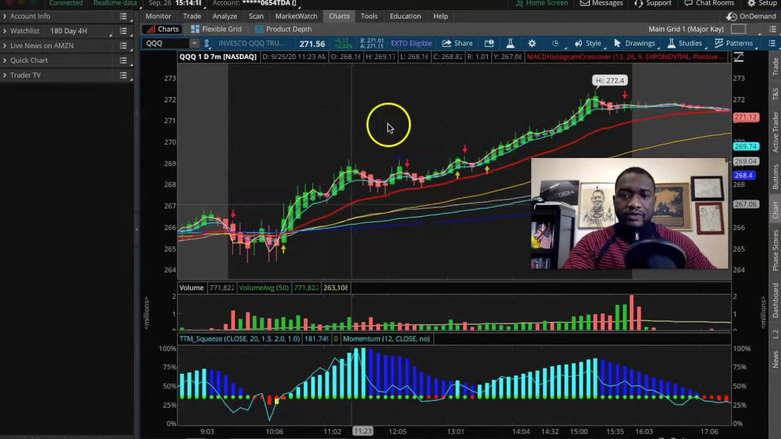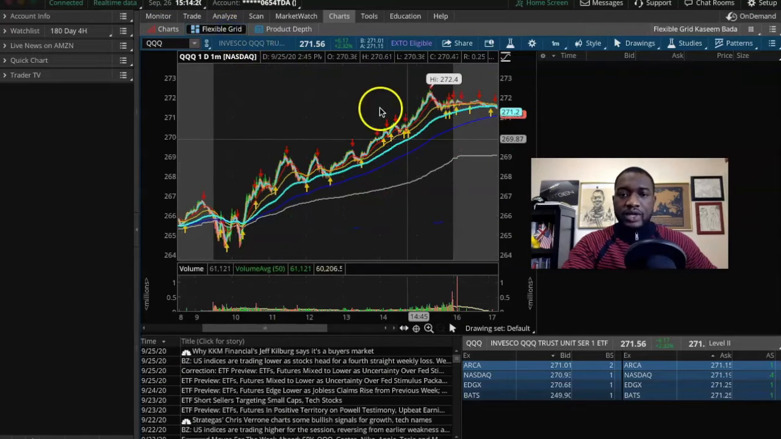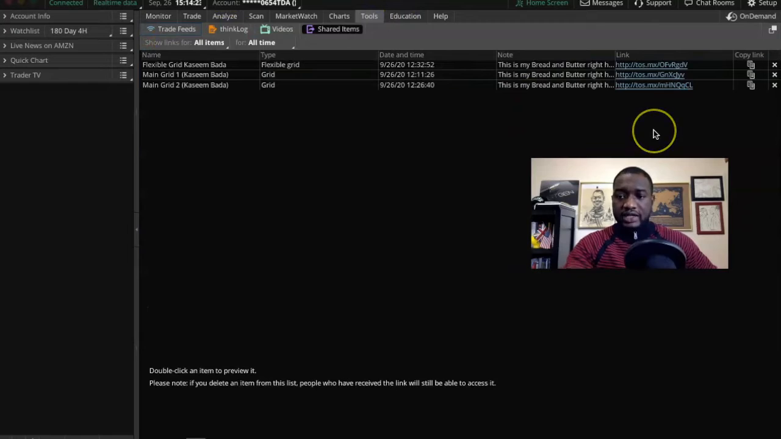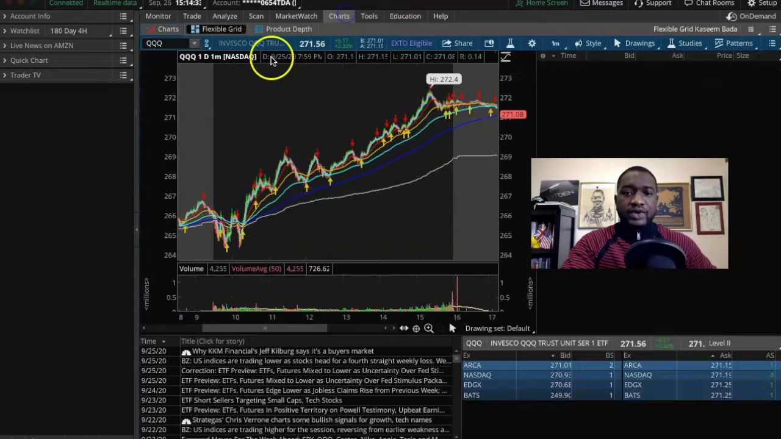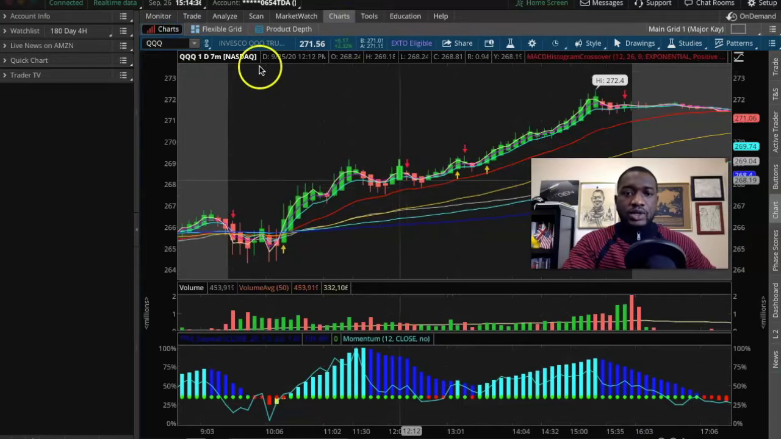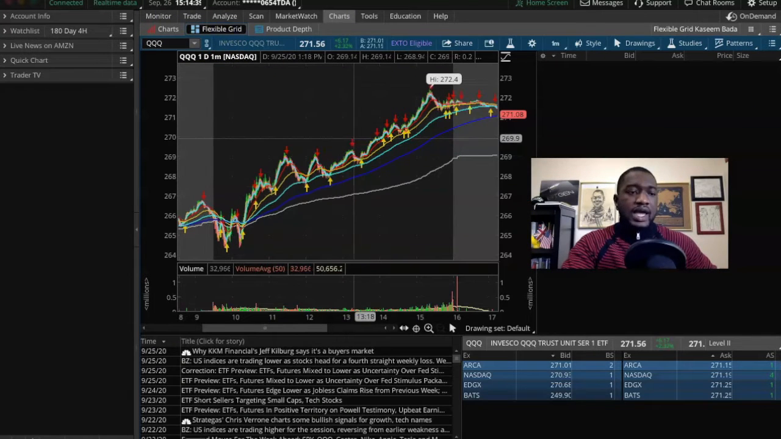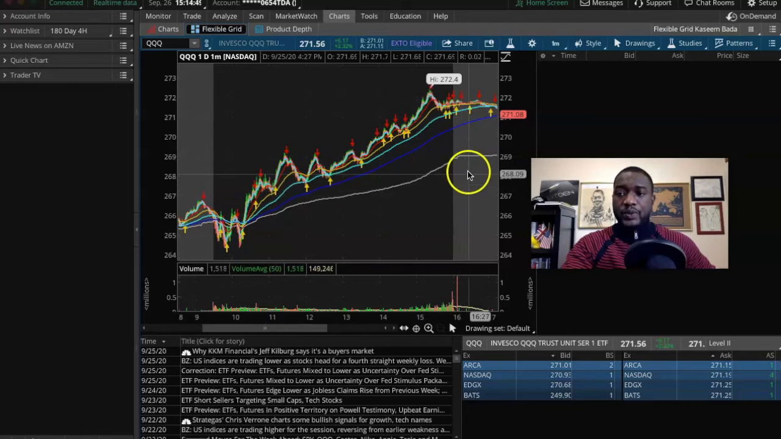So from here, which is the first one, then you have the second one here. In the link in the description, you're gonna have all these links if you want to have my complete setup. The main grid is this one, flexible grid is this one, and the third one is the one that you just saw in the previous section. So there you go. If you want to have my exact setup, this is my exact setup, and I'm sharing it with you.